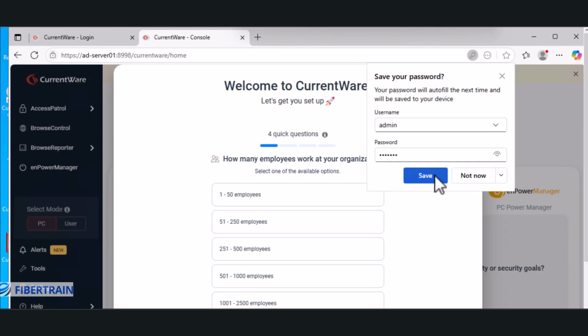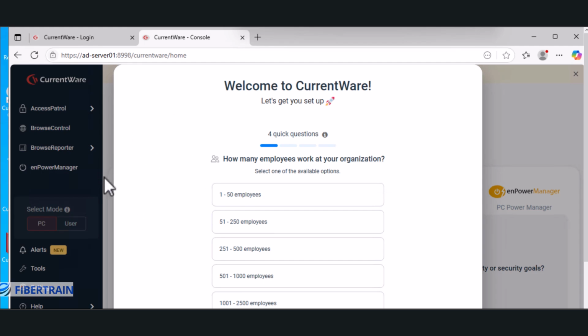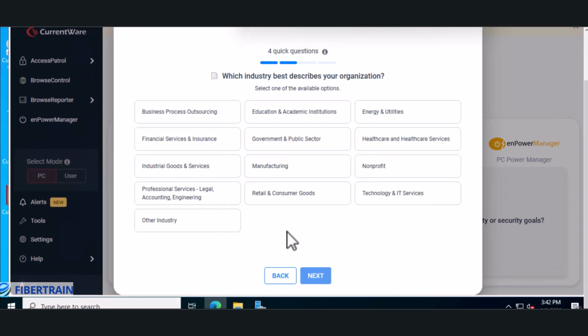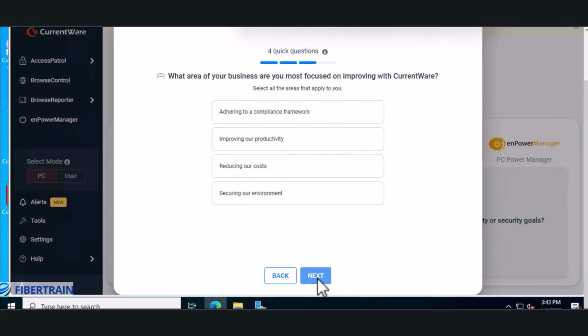All right, so we are into the server console, and we just have to do some finalization of the setup of the server. We haven't logged into the server ever since the first day we installed it. So here you need to answer some questions. How many employees? I'm going for 1 to 50, and go down to the bottom and go to next. Now, which industry best describes your organization? So let's select technology and IT services and go to next.